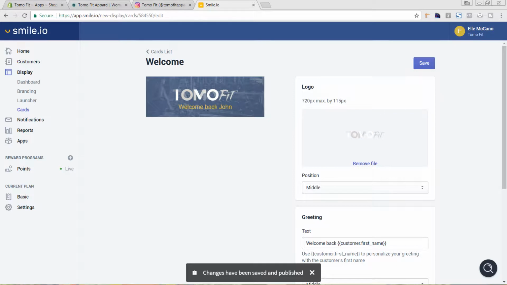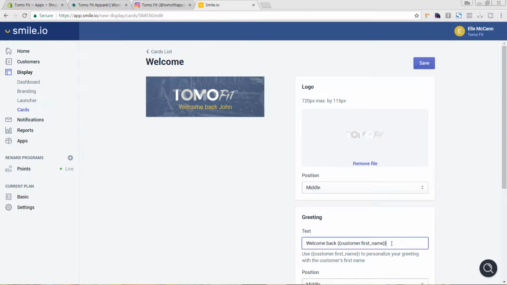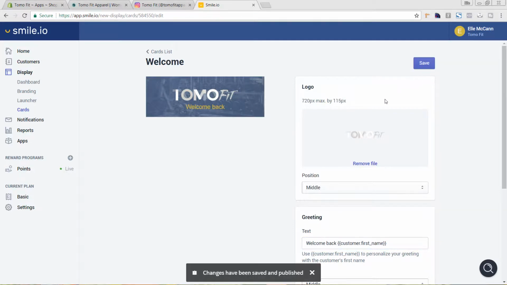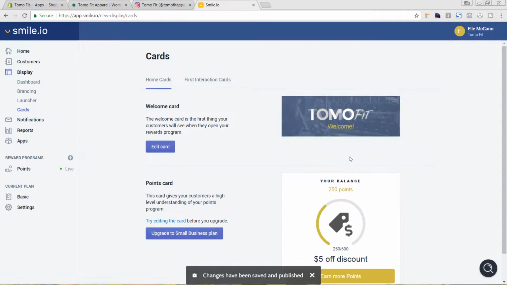And so now you can see here that it's showing the welcome back, John, which would be this customer first name. So let's add an exclamation point to it. That looks silly if they don't have the customer name, so we'll take that off and just hit save. Okay, and then let's go back to cards.